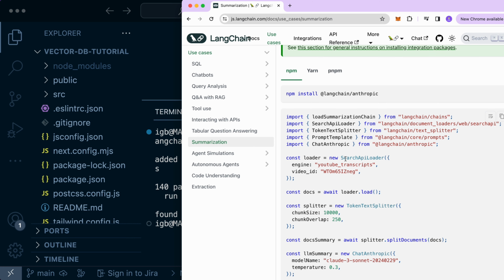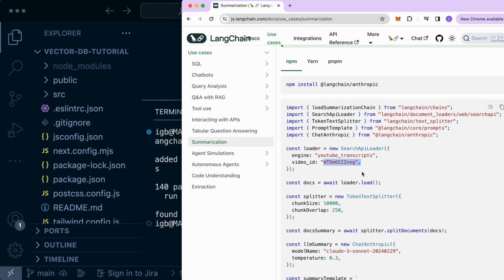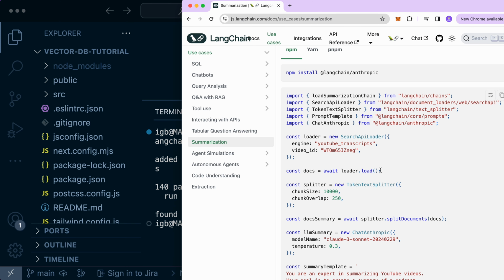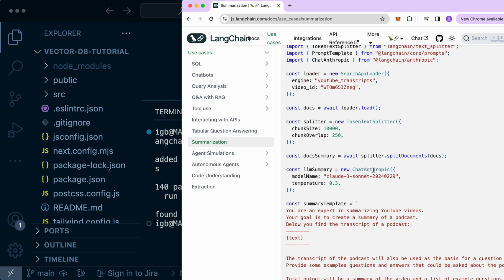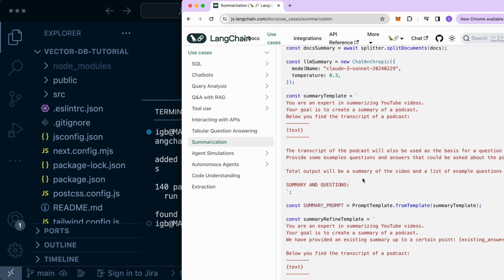So what it's doing is using the search API loader, fetching a video from YouTube by passing a video ID. Then this loader loads it, and we're taking the text splitter and dividing it into chunks, where the size of the chunk is 10,000 characters maximum. But then it's calling an Anthropic instance. We're going to do OpenAI.